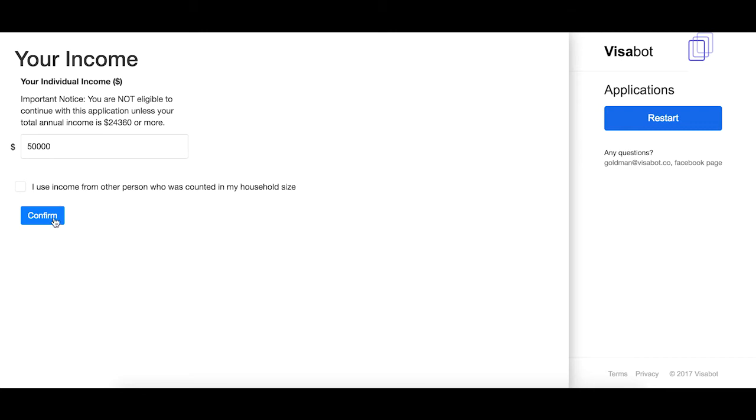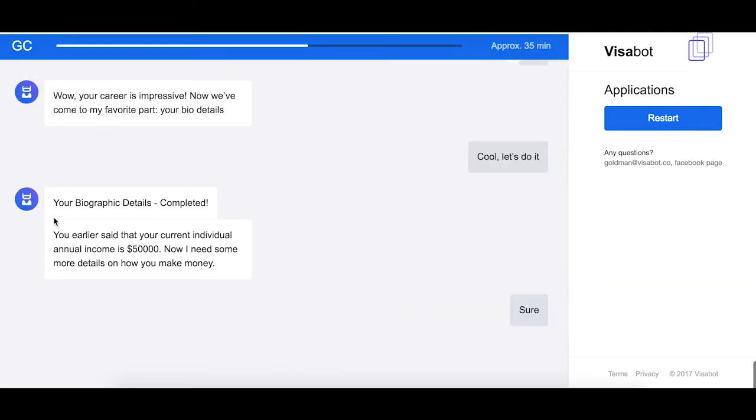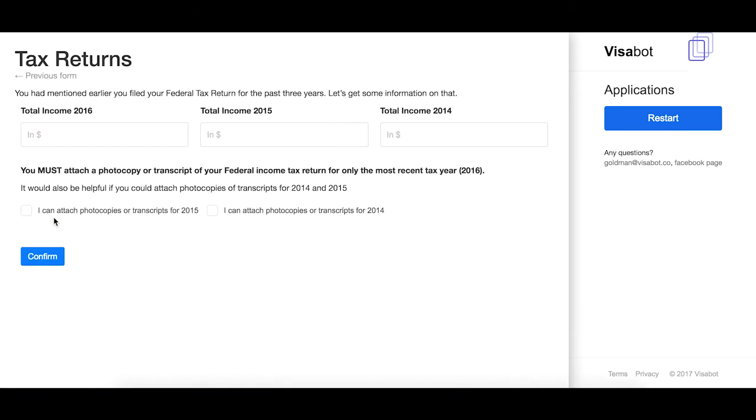But here, let's just say confirm. And then you will need to put your past 3 years' federal tax return numbers here. You will need to put the exact number that's shown on your tax return. But here, let's just put 50K for each year to be easy for this one.